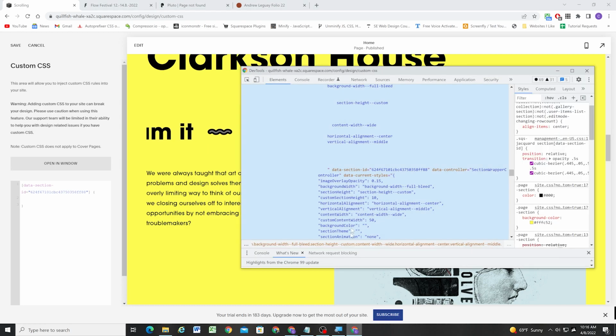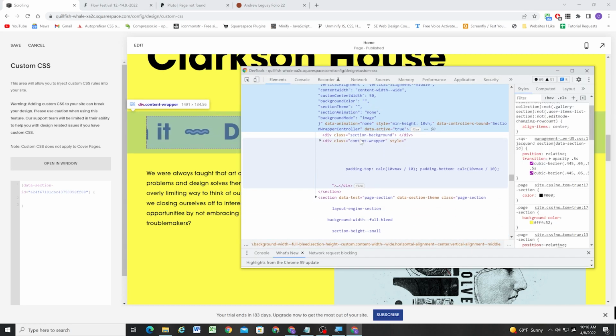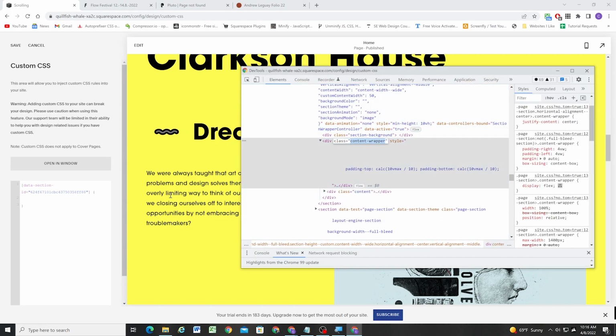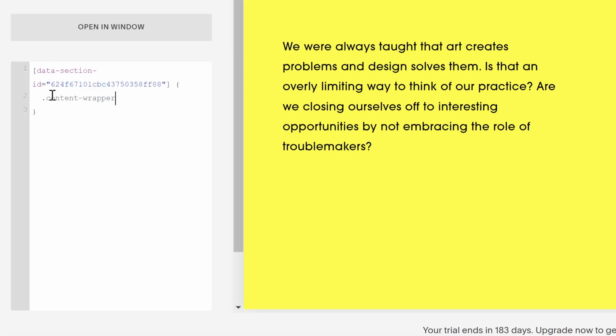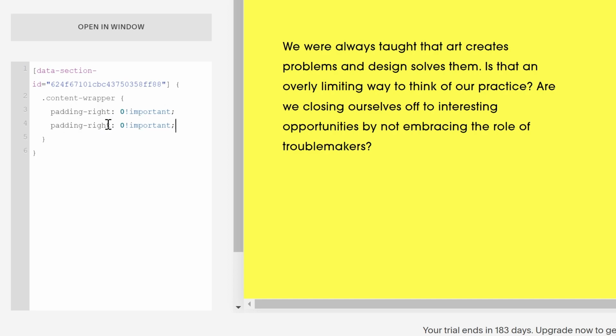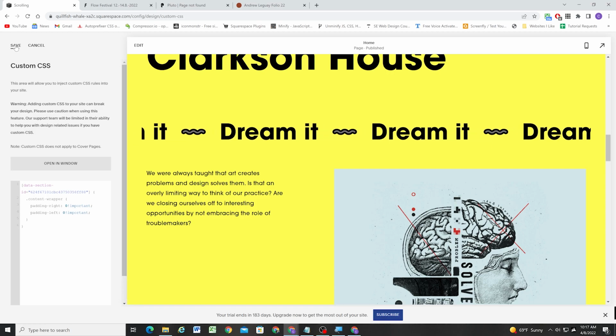So now remember, we want to target that content wrapper class inside. So I'm going to double click on the name, copy that, and then paste it into the custom CSS window. And now I'll open up some curly brackets. And remember, we need to set the padding right to 0. And I'm going to add an important tag to make sure that our styling is overriding Squarespace's. And then I'll just copy that, and we'll change this to a padding left, because we also need to set the padding on the left to 0.